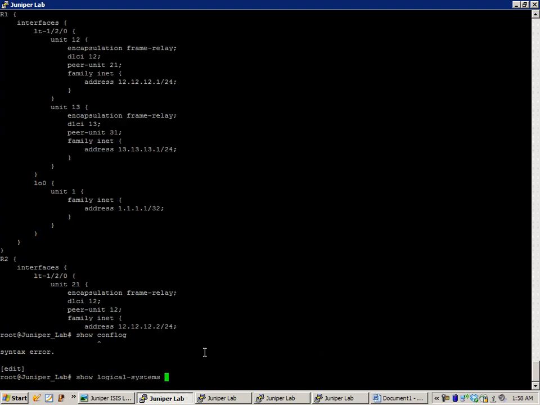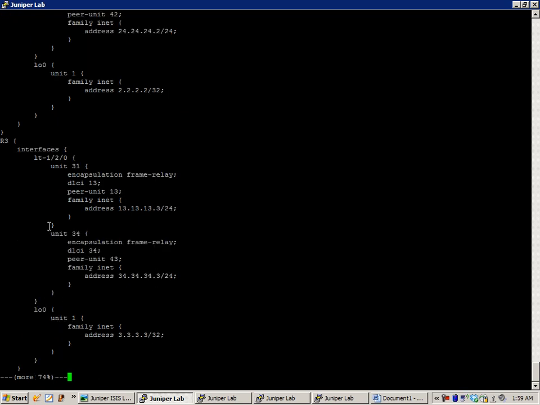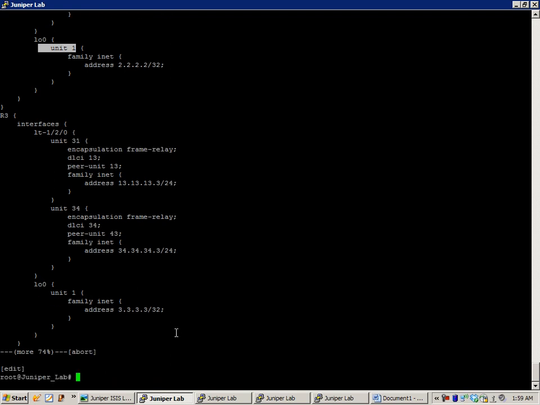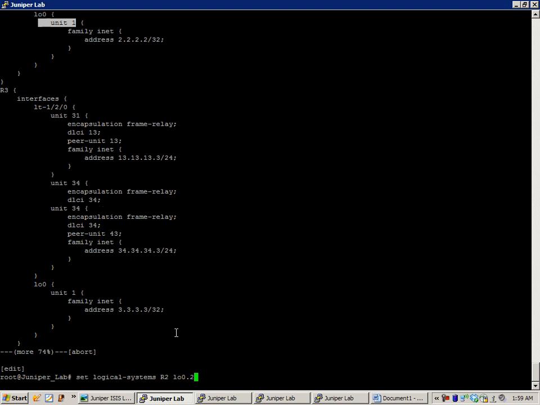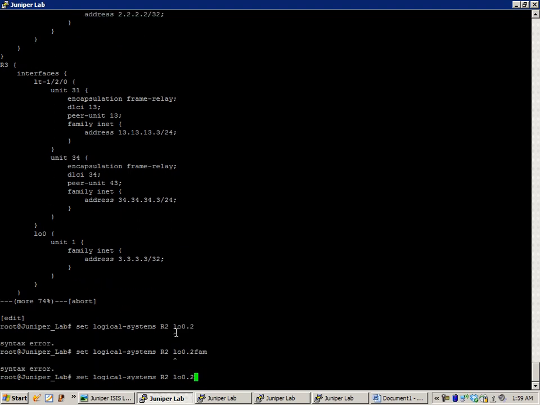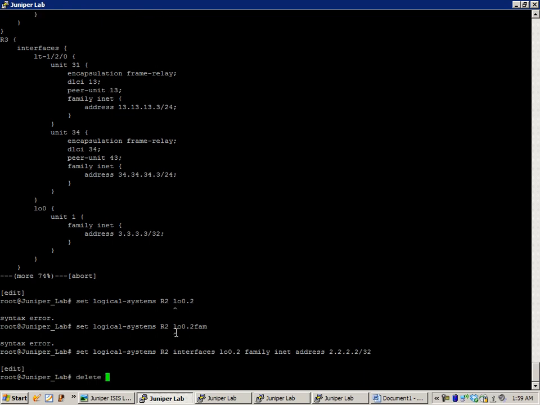We'll do show logical system, and on router 2 we do have loopback 0.1. That's not right, so let's change that. We'll do set logical systems R2 interfaces loopback 0.2 family inet address 2.2.2.2/32. Then we'll do a delete logical systems R2 interfaces loopback 0.1.